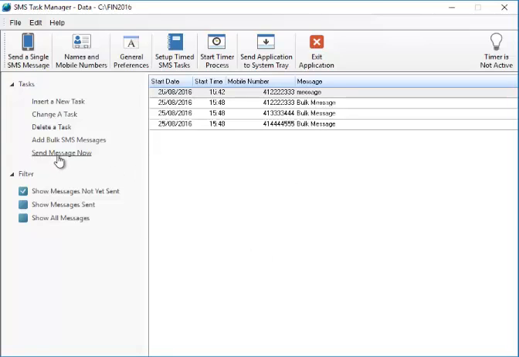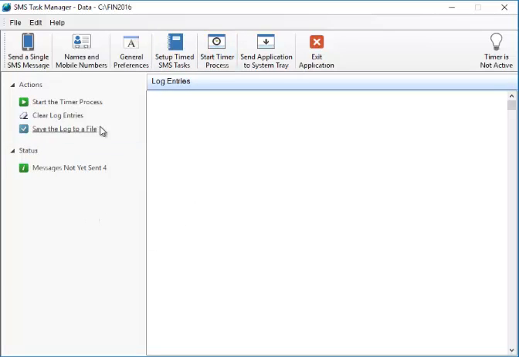You can send individual messages now if you wish by clicking on there, but in order to activate these items waiting to be sent, we must click on the Start Timer button. And this one records all the transactions that go through the process. But to start with, we must start the timer process. So you notice here that says the timer is not active. When you click on this button, it says that it is now active, so that you know that these tasks are going to be sent at the appropriate time.